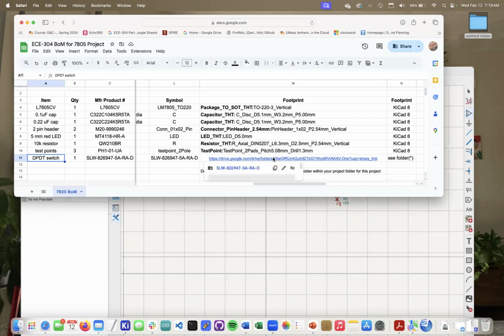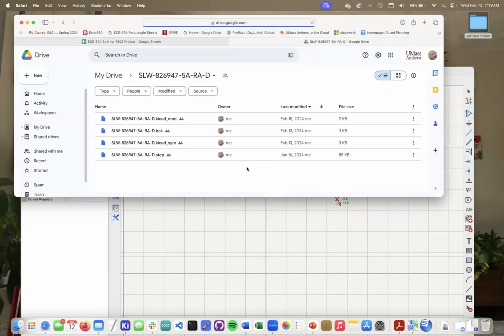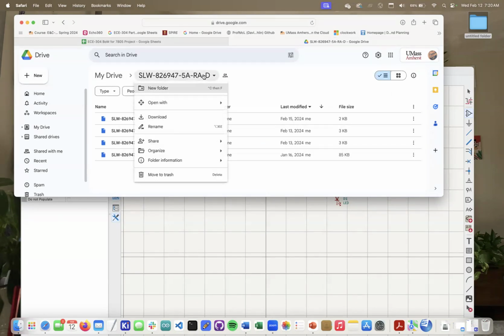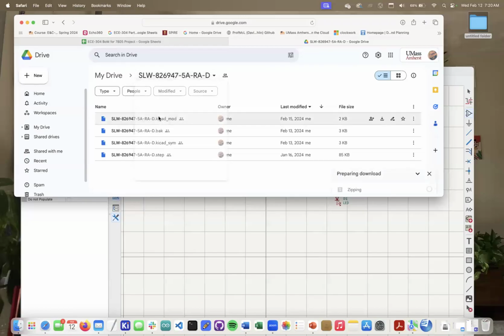What we have created is a link here where we have the needed folders for those. So I'm going to click on that. And there are these four different items that'll show up. There are two of them that are needed, underscore mod and underscore sim. But I'm just going to ask you to download all of it. So let's see, download all four of these.